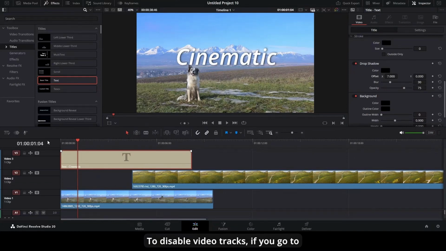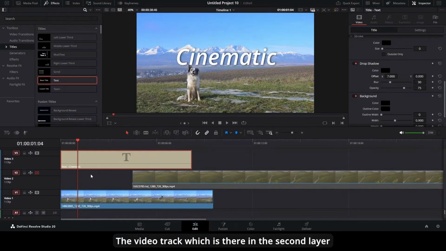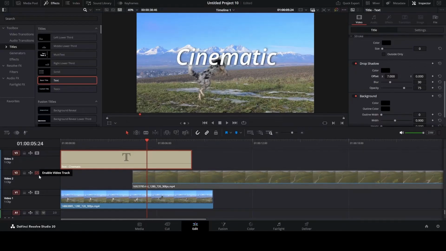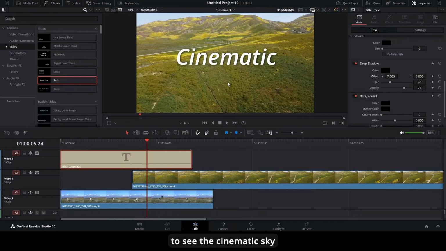To disable video tracks, go to your video tracks over here. There will be three options: lock, disable, and disable video track. If you click on the third option, the second video track will get disabled. So now you'll be able to see the dog only, you won't be able to see the sky. If you turn it back on, you'll be able to see the cinematic sky clip.